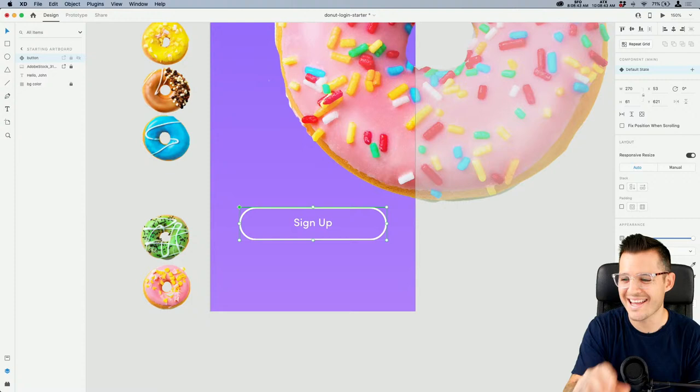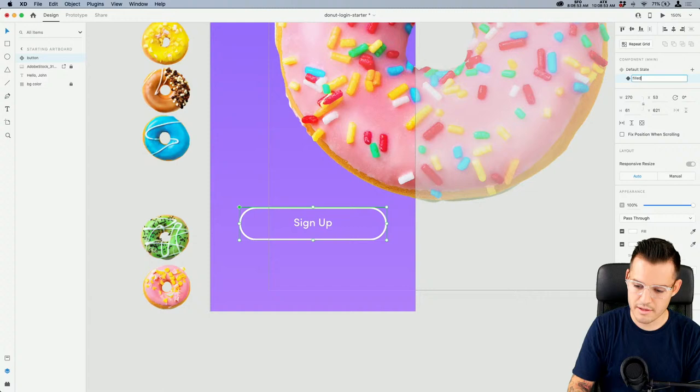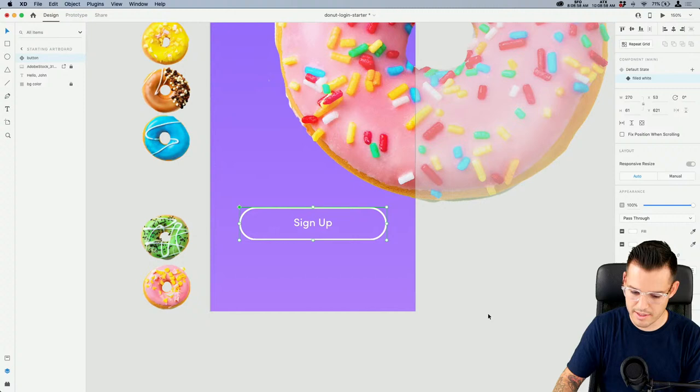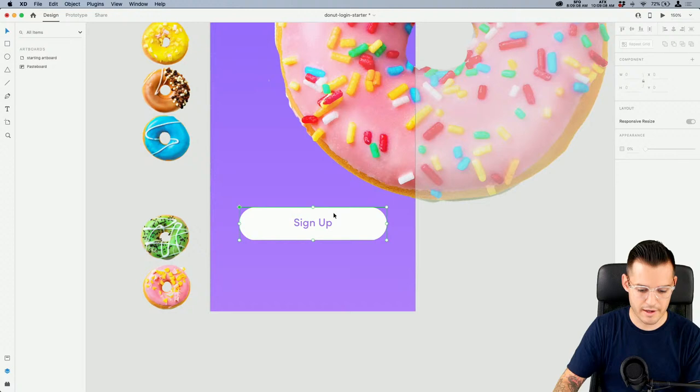Now it's a component, I can create multiple instances of my component. But we have the default state, right? Let's create another state in our component state. Let's do a new state here. We'll call this filled, and we'll call it filled white. Okay, what does that mean? Well, in our filled white state, we want to fill it with white, you guessed it. We wanna take our sign up text, and we wanna make it purple, okay? Well, that's pretty good. That's filled white.